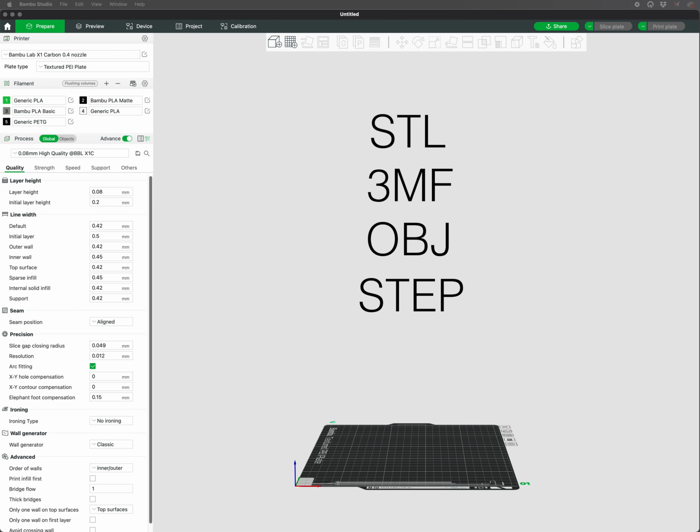STEP files, which are generally used between CAD programs, can also be directly used with Bambu Studio. SVG is a graphics vector image file that is 2D with the ability to turn 3D in Bambu Studio.